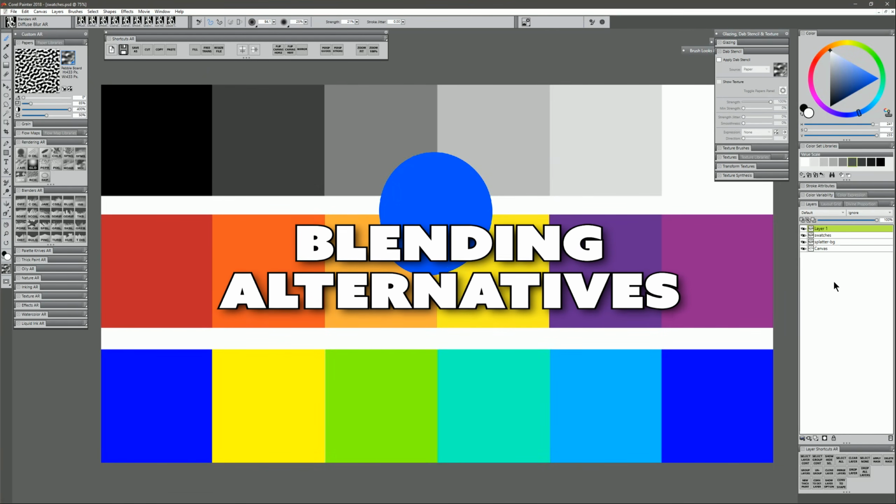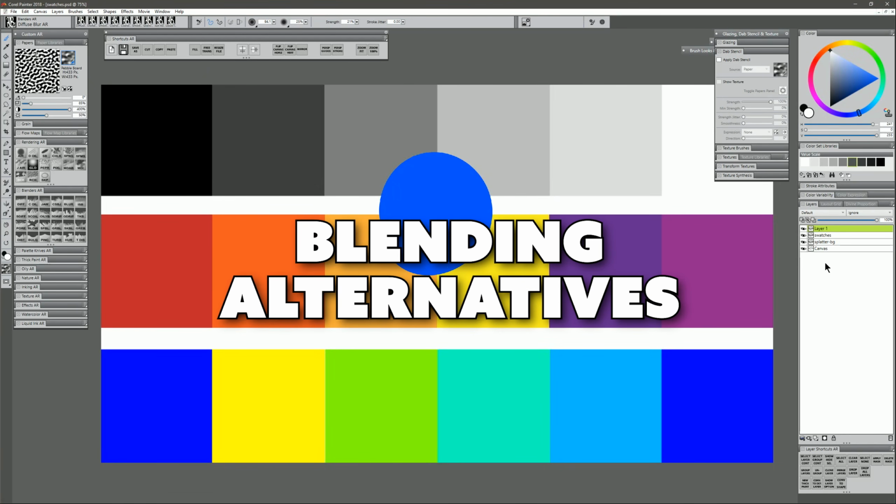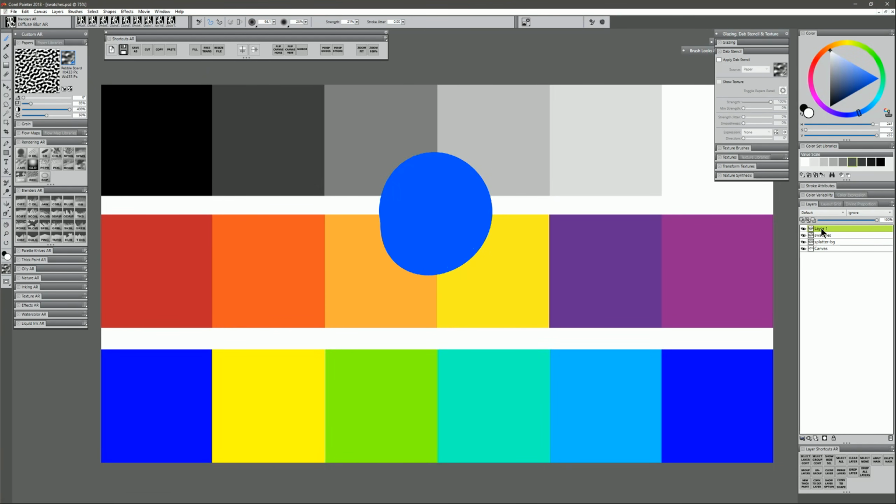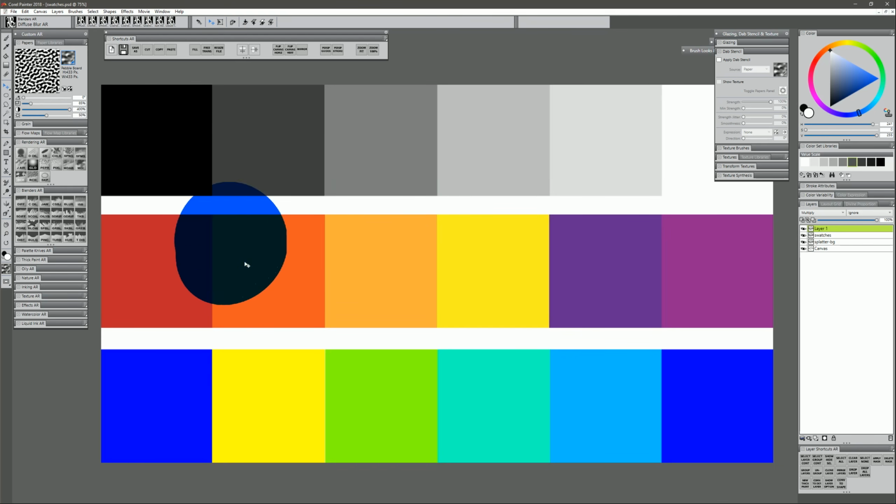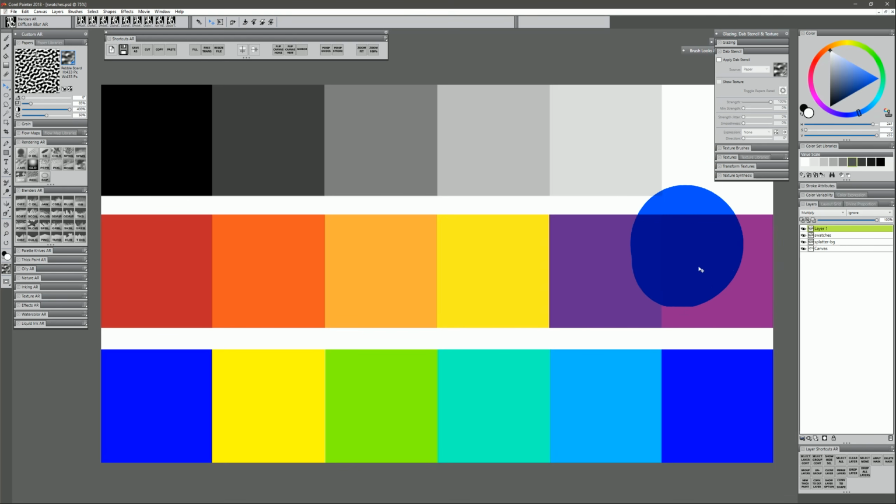Now let's discuss some alternative methods of blending color together. For example, you can change the composite method or the blend mode of a layer to change how it blends with the colors underneath it. For example, I'll change this blue dot layer to Multiply, and now the paint changes from an opaque paint that covers everything to a semi-transparent paint that blends darker with all of the colors that are underneath. So if I take it and I move it around, you can see how it affects all of the other colors that are underneath it.